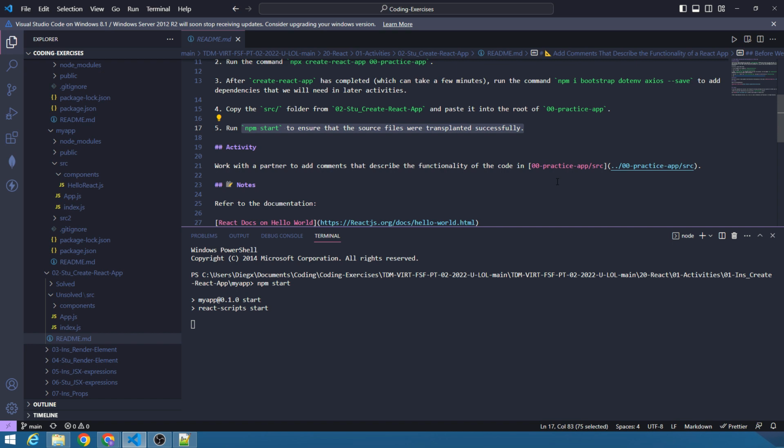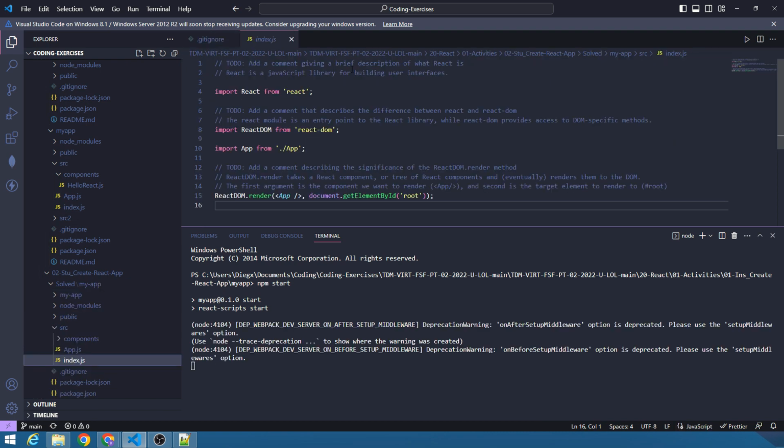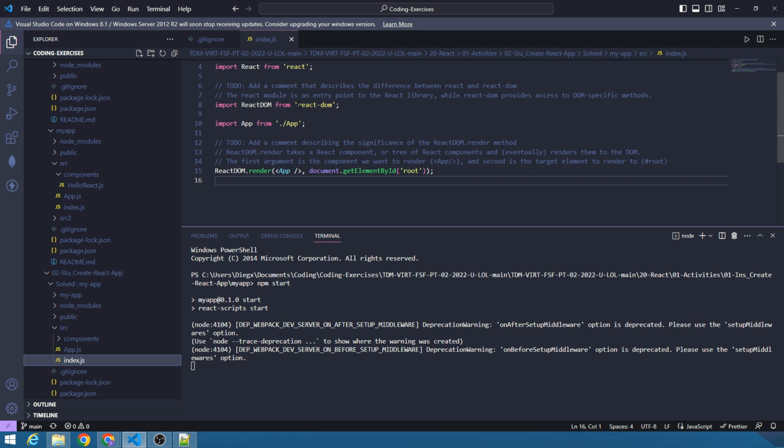Y finalmente vamos a ver los comentarios, ¿no? En el solved. Bueno, mientras se termine de cargar, vamos revisando los comentarios. A ver. Aquí ya tenía un ejemplo con my app. A ver, aquí en source. Aquí en index dice React is a JavaScript library for building user interface. The React module is an entry point to the React library, while React DOM provides access to DOM specific methods.